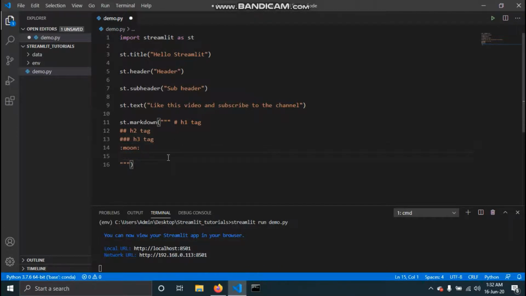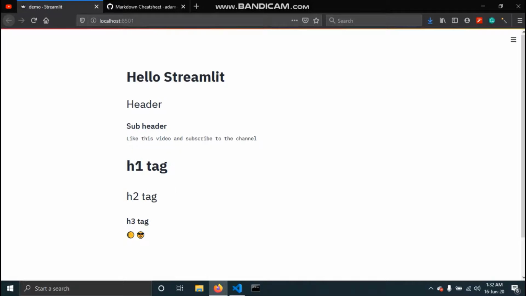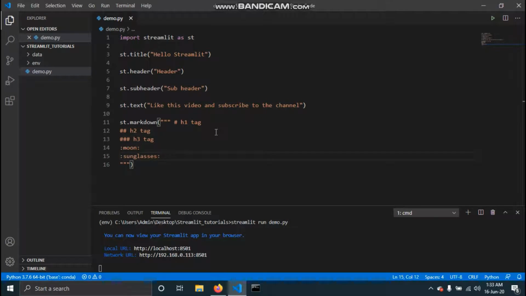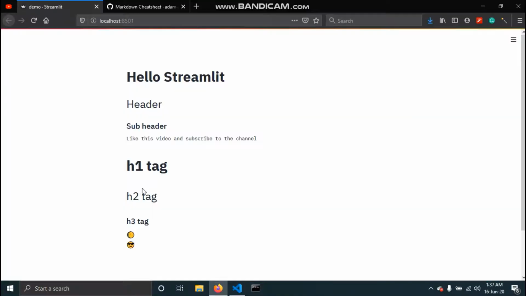Similarly, if I want sunglasses, I'll just type sunglasses and save this, so we got this. You can also use HTML inside this, like if I want to use a break line over here. To use this tag inside your markdown, you need to pass another argument, which would be true, because by default the markdown command reads all the tags as text. Once you have passed true, you see the break line worked and this emoji got shifted to the new line.